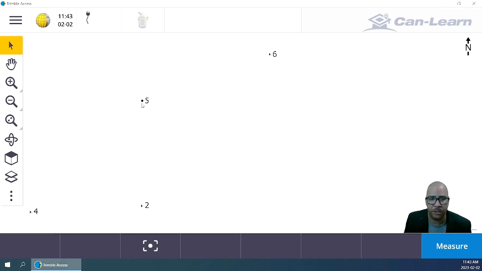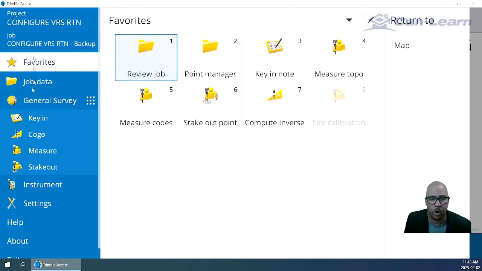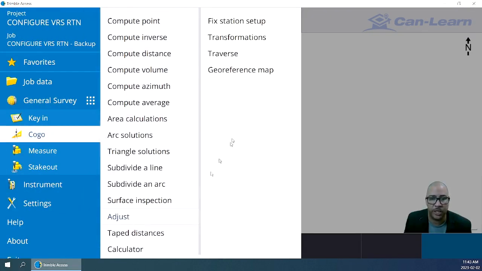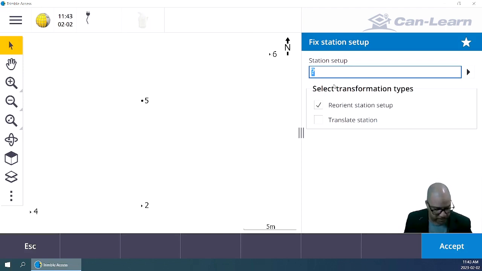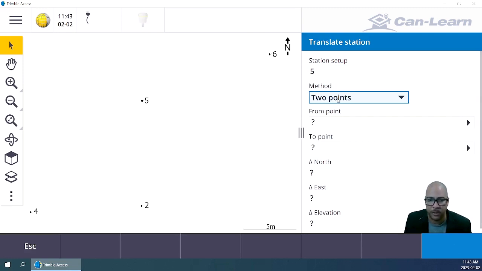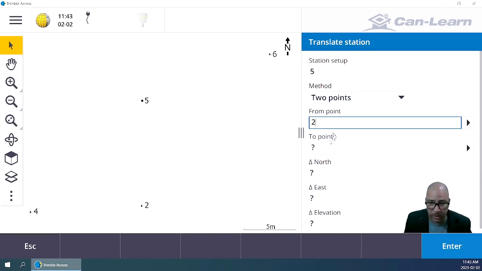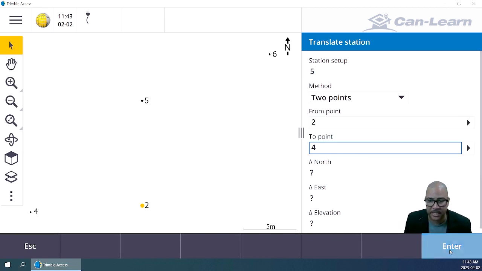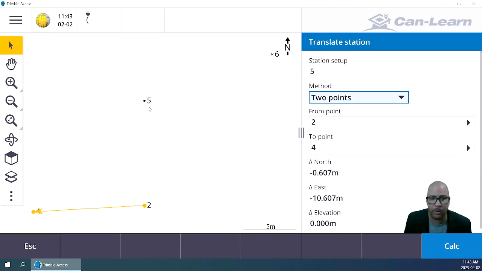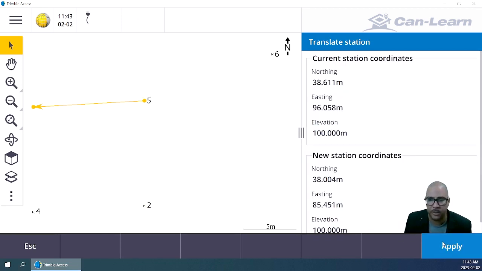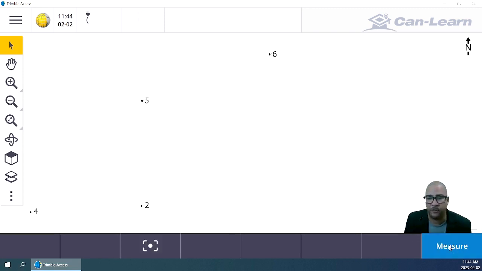Now, if we wanted to shift this value by a certain delta or maybe points, we can also go to Adjust, Fixed Station, pick 5, and then do a translate that shifts it to a specific location. So let's say, for example, we could shift by this distance. So we could go from 2 to 4. I'm just grabbing the distance to use, 2 to 4, and it will move 5 over by that amount. Calc, you can see the position where it's going to be. Hit apply, and you can see where everything is, and then you can hit confirm.